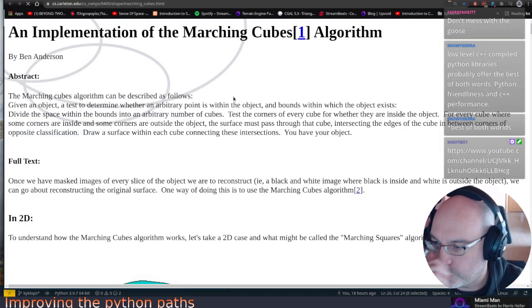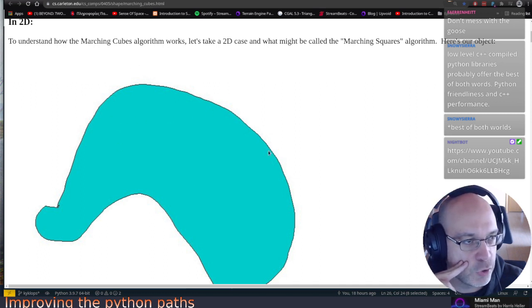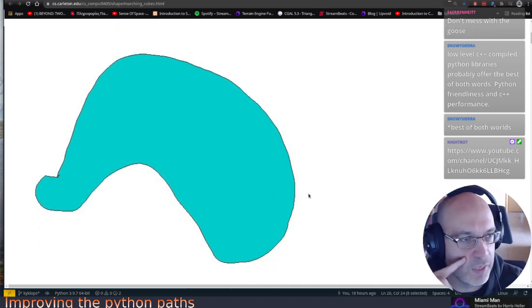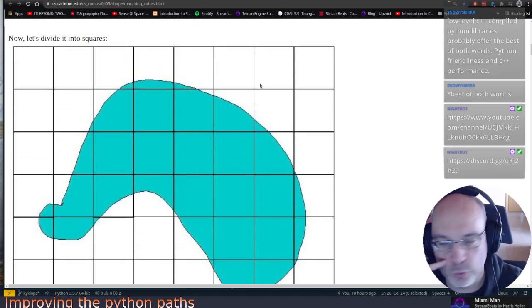What was it that it was showing how it does this? So what it does is that, let's say we want to create a procedural shape like this one. So this is just a shape in 2D, right? So what it does is divide it into voxels, which in this case are 2D voxels, so they are squares. So it divides it into squares.